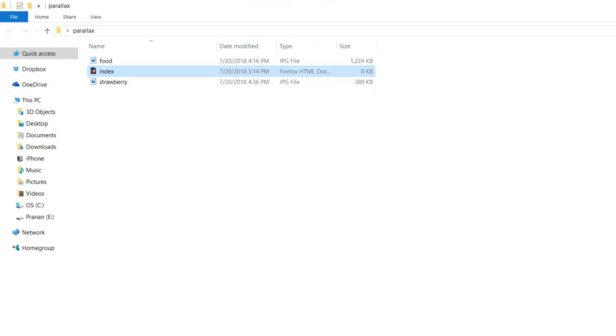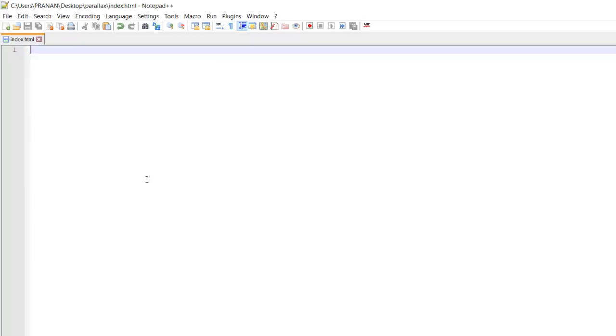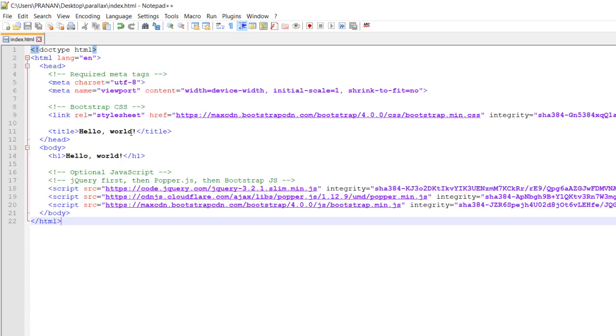And before going there, guys, make sure to download at least two images from Pixabay. I've already downloaded the food and the strawberry images from Pixabay. From there, you don't need any kind of permission. You can use them commercially. So guys, let's get started. Let's paste the starter template in the editor.